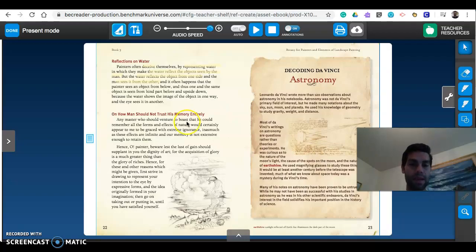Okay, stop. Lest the lust of gain, so this means that the desire to gain should supplant or get in the way of the dignity of art, or the joy that you get from completing doing art. So this is saying be aware that the lust of gain, the desire to get more, should supplant or replace the dignity of art.